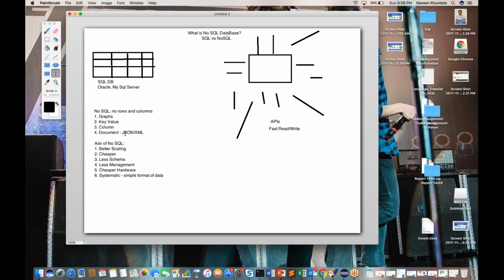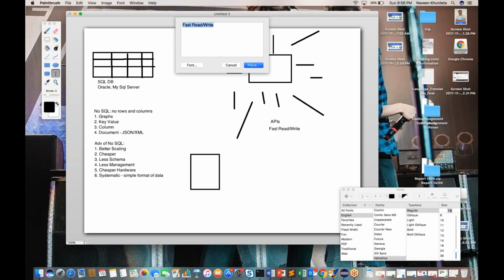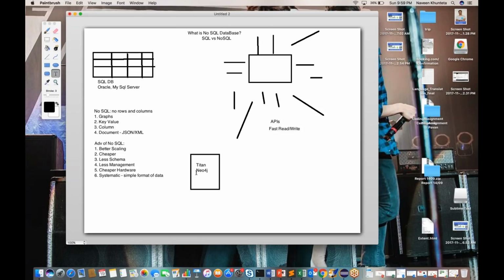Now let's talk about what different types of NoSQL databases are available in the market. So for graphs, I would say, this is kind of graphs. They might ask you at the time of interview, and from a knowledge point of view, we have different databases. One is Titan, and guys, Neo4j. Neo4j is graph based. Neo4j and Titan are graph based, although they are not very popular.